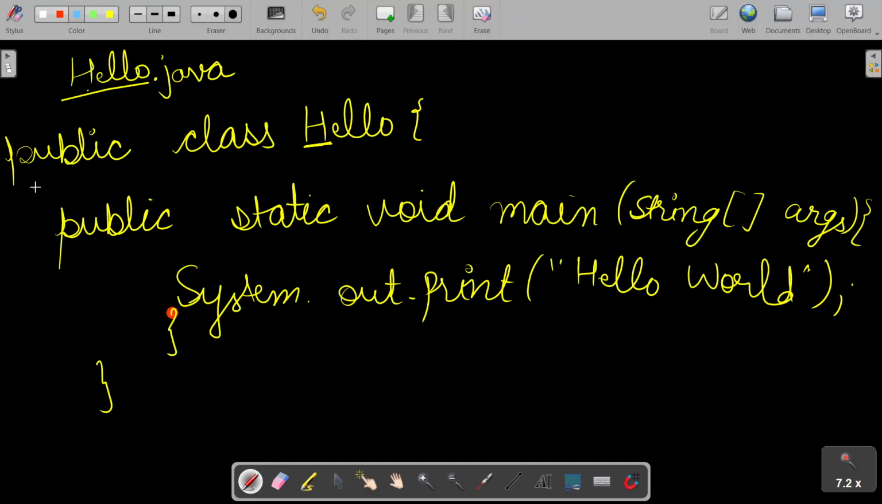So what does this public mean and this public mean? These are access modifiers. We have three types of access modifiers in Java: public, private, and protected. We will see them in future videos, but for now you should be aware that this is an access modifier. The class is a keyword which we use to start or define our class, and hello is the class name, and the class name will always be the same as the file name.